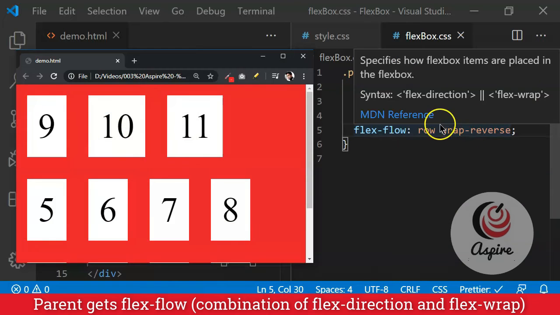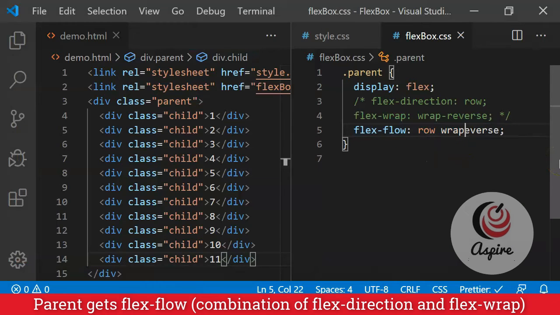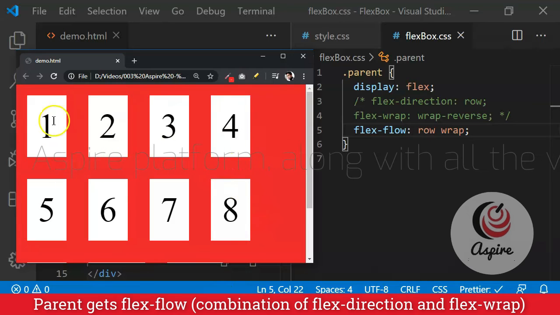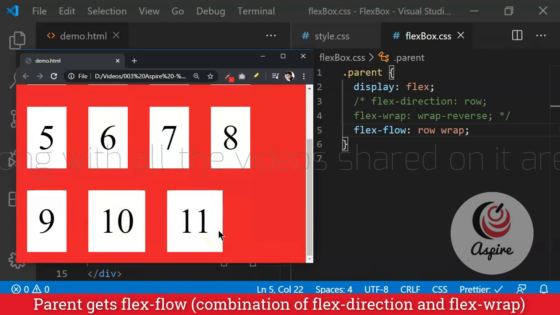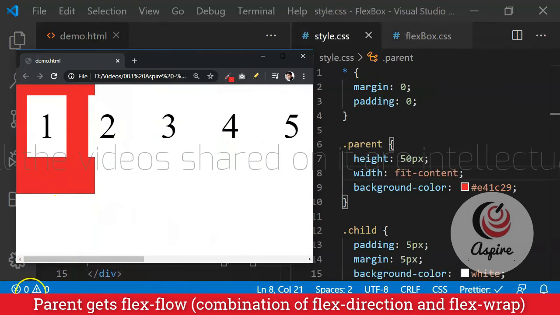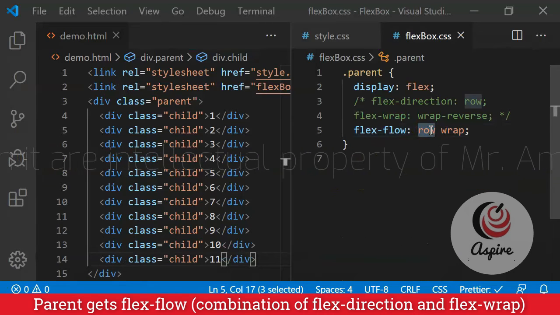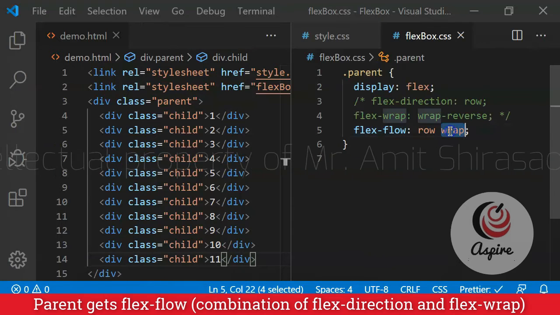Again, if instead of using wrap-reverse, I use a simple wrap, then also it will be from 1 2 3, and in this way it will keep escalating downwards. So let us see that in action. Yes, it is 1 2 3 4 5 6 7 8. It is escalating towards the bottom. Similarly, needless to say, you can have the flex direction as column, and let us say flex flow as wrap or wrap-reverse. Okay, so there are four combinations.